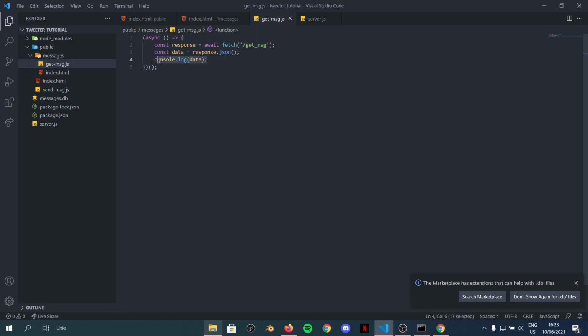So now what we're going to be doing is we're going to look through our data. So we're saying for let i is 0, i is less than data.length, i++.